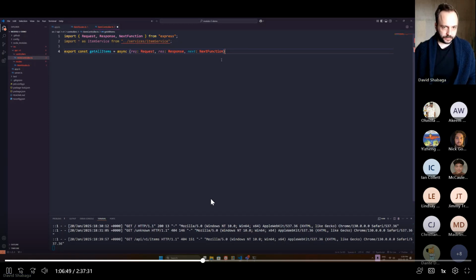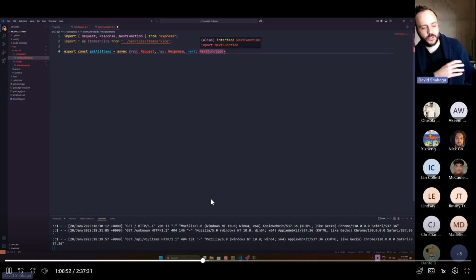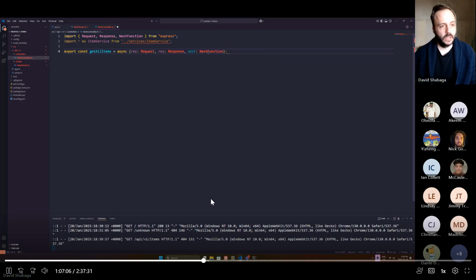Next function is how I can manage middleware within my application. So after I do something in my controller, there might be some sort of action that needs to occur, and we're going to show you that shortly, as we build this out. So we have a function that we're defining here. That's get all items. It's asynchronous. It takes 3 parameters: a request, response, and a next function.